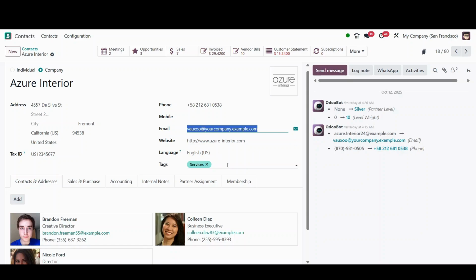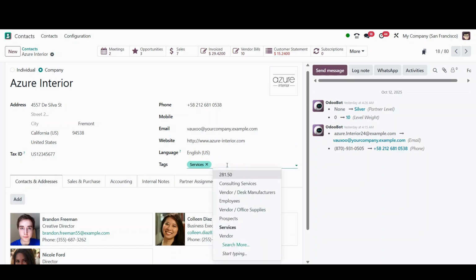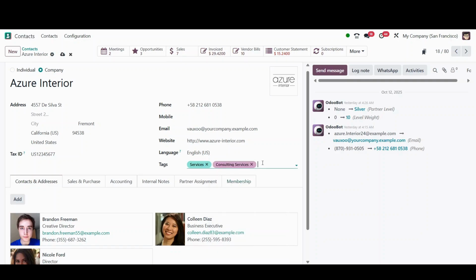Tags. Tags are like labels or categories you can assign to a contact. Examples include VIP customer, preferred vendor, marketing lead 2025, or delayed payments.